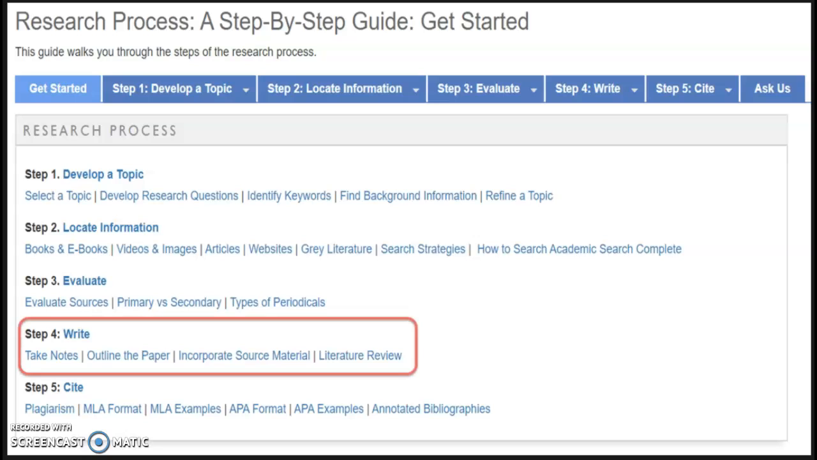This step is actually the writing of your paper. This step gives you help on taking notes, shows you how to outline your paper, incorporate source material, and how to do a literature review. Now let's go on to the next step.